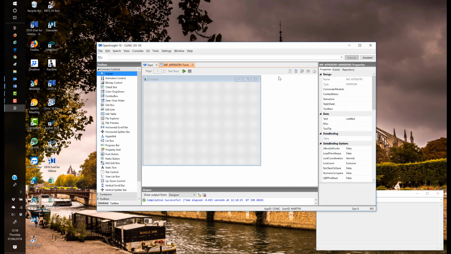Now most of these are grayed out because we have nothing on the form. Now the whole of the OI10 IDE is fully dynamic, so as you change things in OI, the interface itself will change. So as we drop controls on here, you'll start to see these buttons coming to life. We've got the output panel at the bottom, which is telling us what's going on. So we just did the test run, so we got a compilation successful. So compilation of that form.